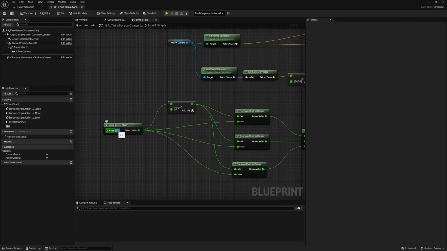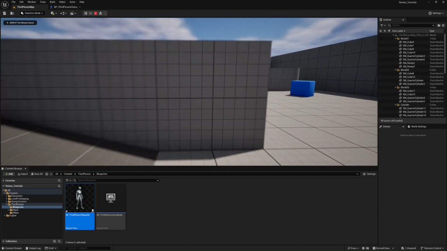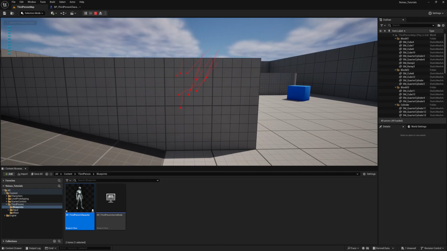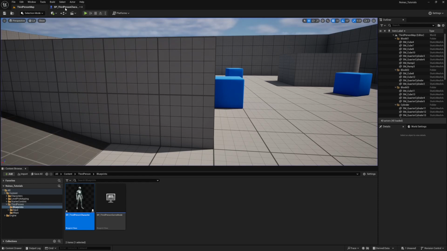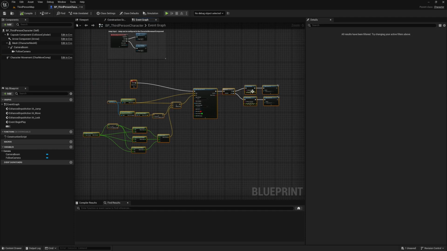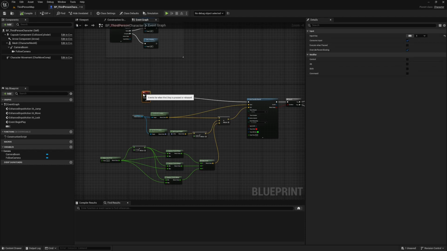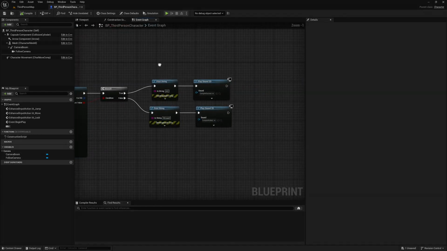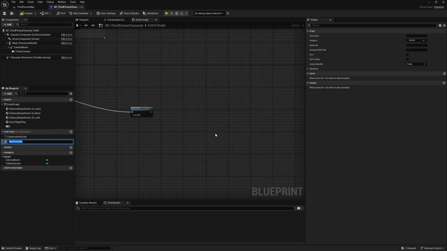Let's test it again with a higher value. 5, maybe 70. As you can see, it's really large right now. So we will collapse this into a function to make it more neat, and we can use it for weapons and interact dots. So let's do that. So we highlight everything, right click and go collapse it function.